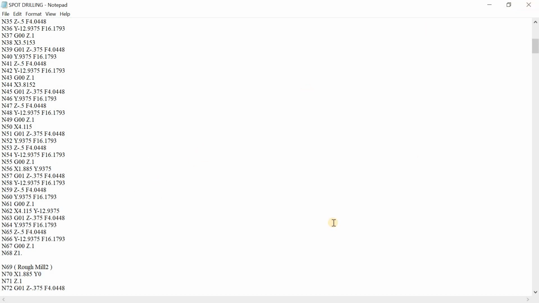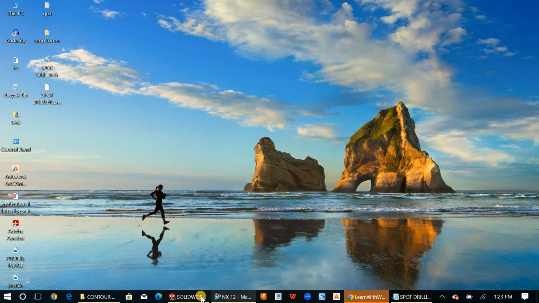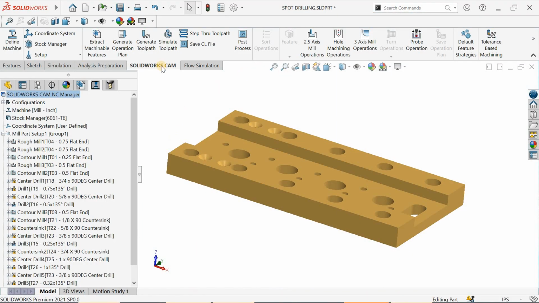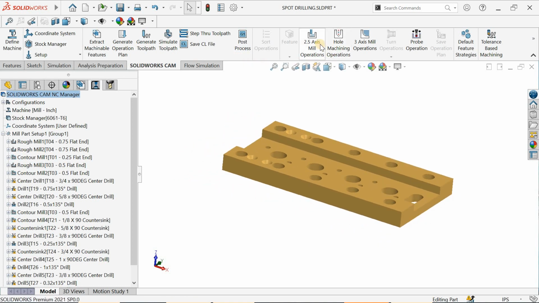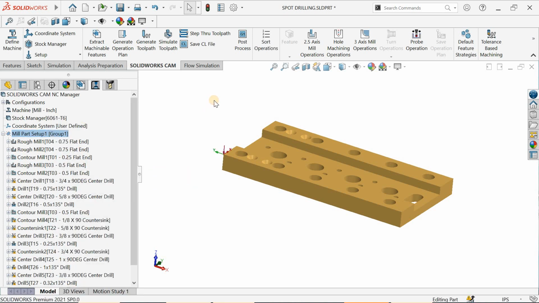So I hope you enjoyed the tutorial, and you might get something really important for this type of part, and how you can create it by going and selecting the proper tool and then defining a specific operation, rather than going directly to SolidWorks CAM and going straight forward. No need to go to the 2-axis mill operation, or no need to go to the mill setup and define the 2-axis different operations.